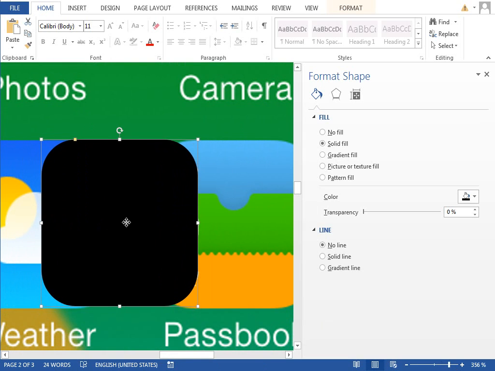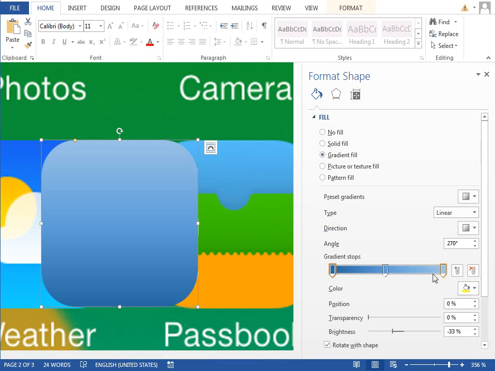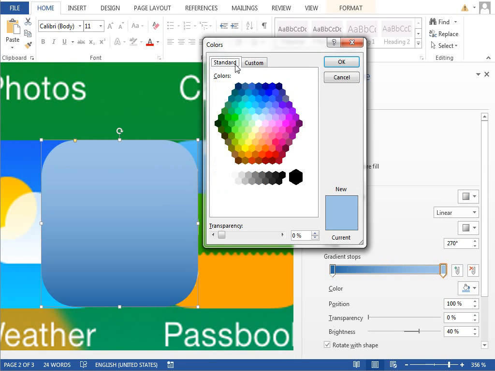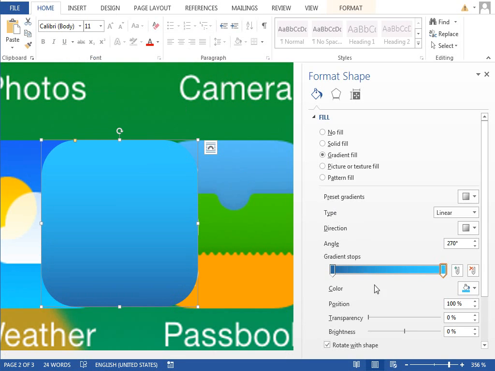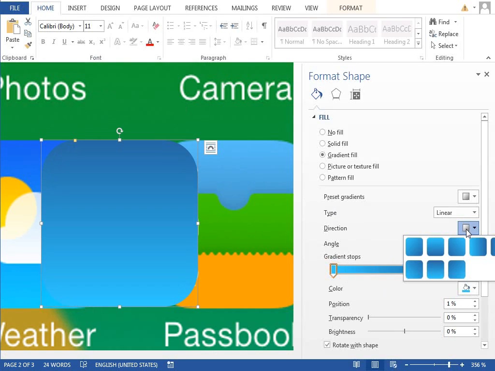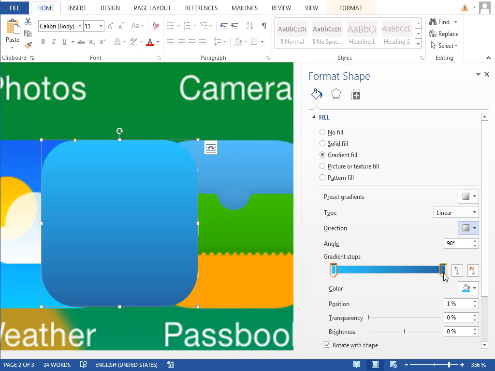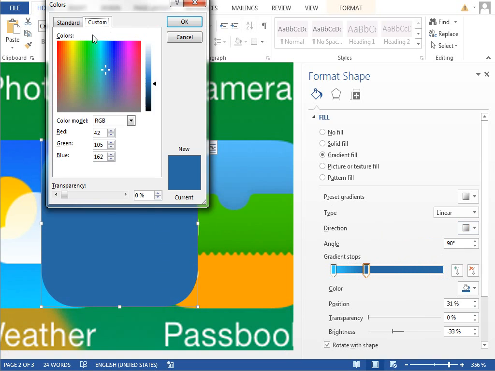Hover over the shape, change the fill to gradient fill, delete the middle one, and for the first one change the color to blue. This one. And to make it easier, we will probably switch those two and change the gradient direction, just like this. So for the second gradient step, we will change the color to a little bit darker blue.